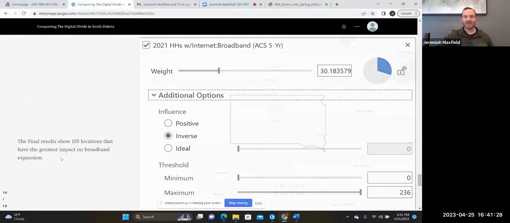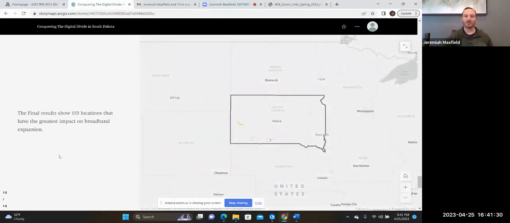So then based off those three, we were able to run this. And I will tell you, it took me about 5 or 6 different runs of really trying to fine tune data to really get what we were wanting. So based off this, we were left with 155 locations based off our criteria that we were able to use to meet our goals.